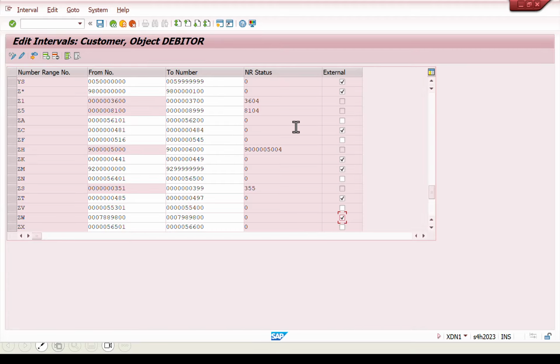In the interview they may ask the same question: I want the BP number and customer number to be the same, so which number range should be external and which internal, the BP number range or the customer number range? You can answer that it doesn't matter whether the BP number is internal or external; that will be based on business requirements. Coming to the customer number range, it should always be external, so that whatever the business partner number is, the system will pick the same number as the customer master. That's how you can tell the interviewer. Let me save it.